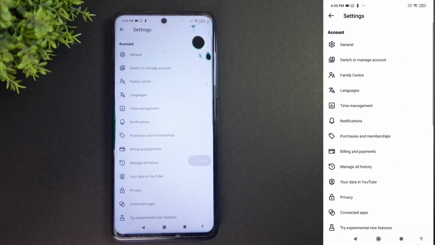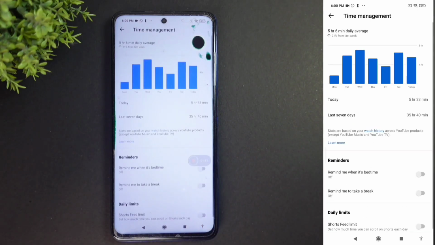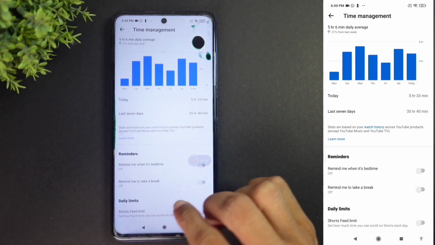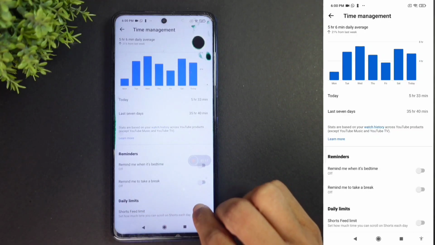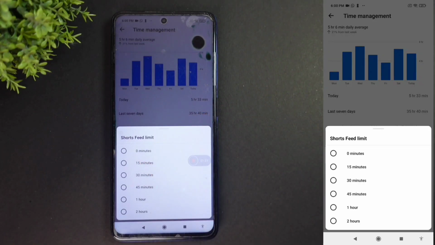Click on settings. When you click on that, here you can see time management. Click on time management. When you click on that, here you can see daily limits. Under that, you'll see shorts feed limit. If it's turned off, just turn it on. After that, you need to select 0 minutes. So your shorts feed limit will be set to 0 minutes.